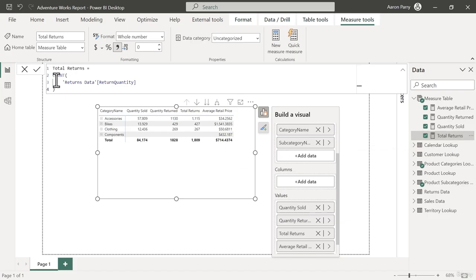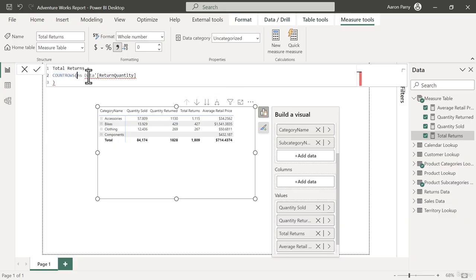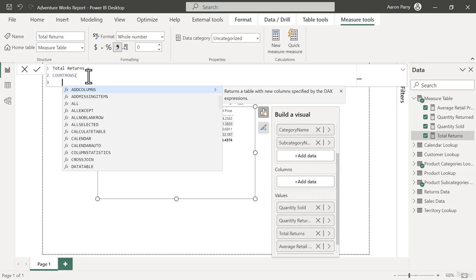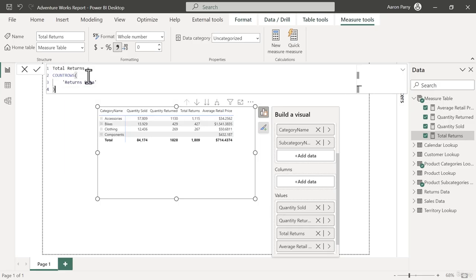Right now, we're looking at the count of the return quantity column. What we could actually do is you could update this to count rows. Right? And then counting an individual column, we can count rows from the returns data table, right? We've got 1809 there on our total returns. We hit enter to lock this in. We get the same exact value, 1809.